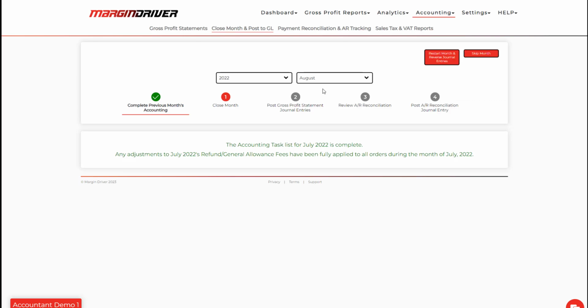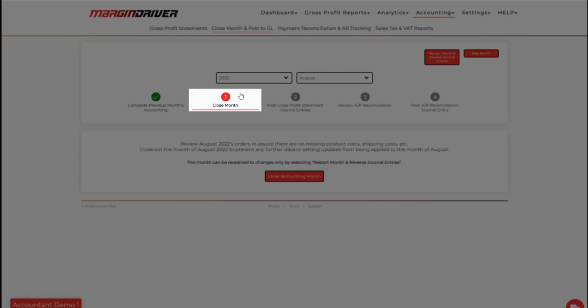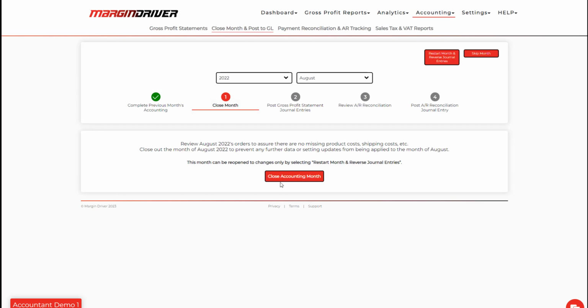The next step is to officially close the accounting month. This requires the user to confirm that all of the month's data is as complete and accurate as possible. While most of the data in MarginDriver is retrieved programmatically, there are still certain circumstances where product or shipping costs need to be uploaded or estimated fee settings need to be changed. If such is required, users need to complete them before closing the month.